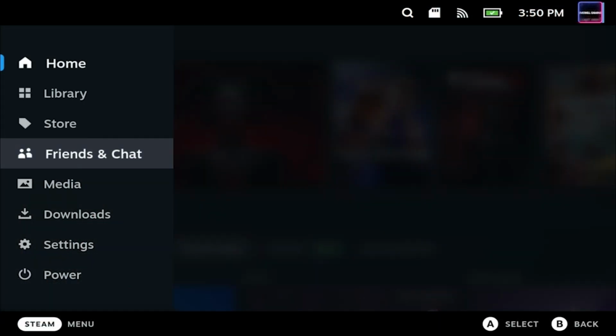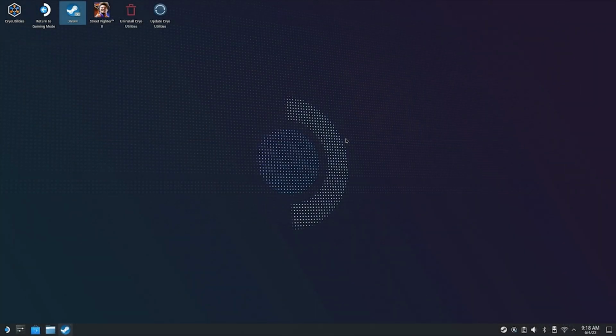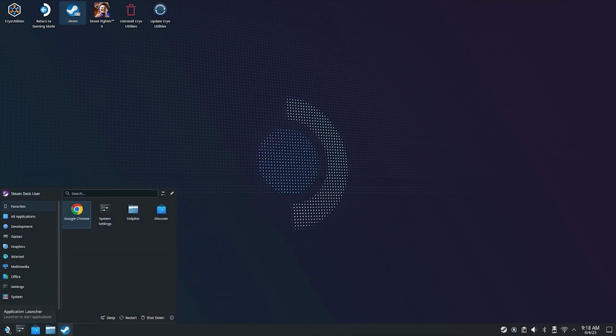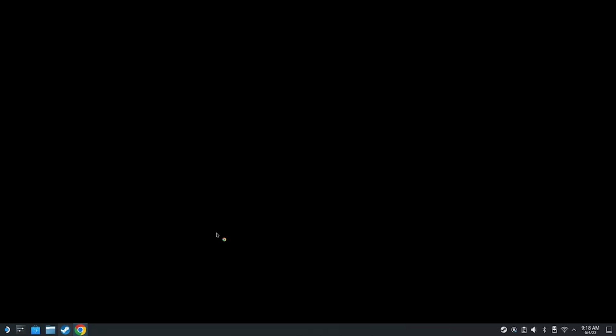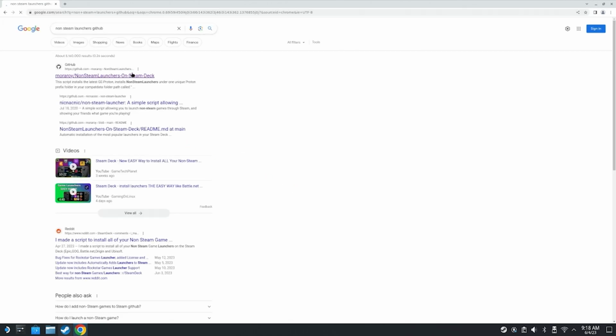Okay, so the first thing we will need to do is go into desktop mode on the Steam Deck, and we are going to download and install the Battle.net launcher. Now, there are a couple ways to do this, but I am going to share with you the quickest and easiest way to download and install not only the Battle.net launcher, but all other launchers as well.